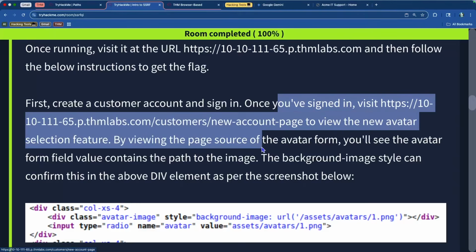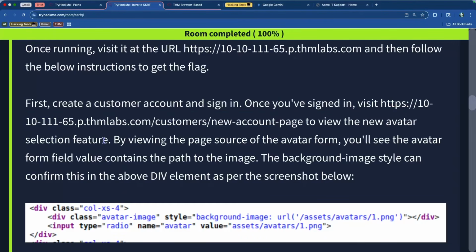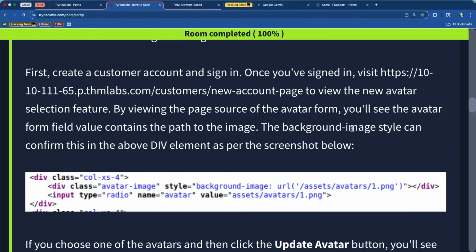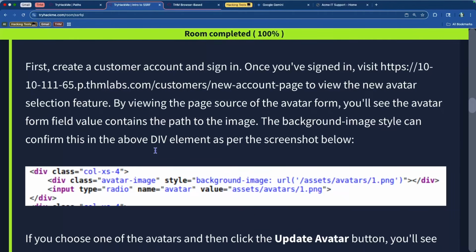First, create a customer account and sign in. Once you've signed in, visit this specific location to view the new avatar selection feature. By viewing the page source of the avatar form, you'll see the avatar form field value contains the path to the image, and the background image style can confirm this in the div element.